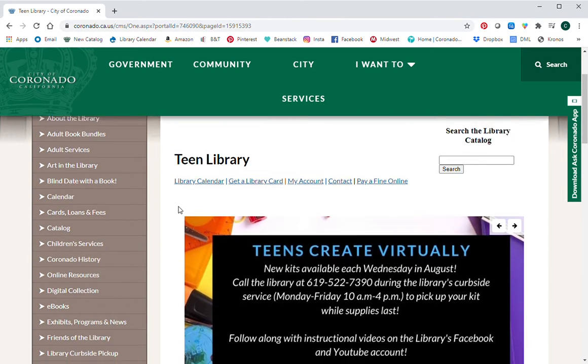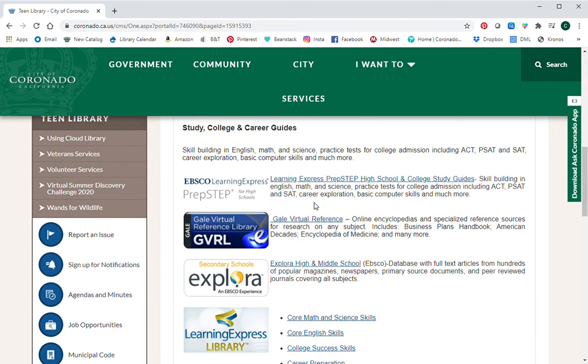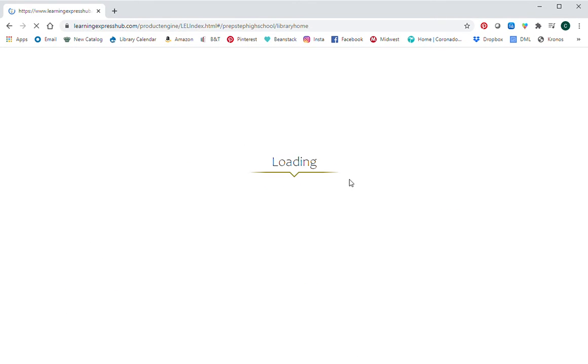Once you're here at the Teen Library website, you're going to scroll down to this area where it says College, Study, and Career Guides right down here. And today the database we're going to be talking about is this Learning Express PrepStep High School and College Study Guides. In here is where we'll have all of our study guides for the ACT, PSAT, SAT, as well as AP tests. We're going to go ahead and click on this.